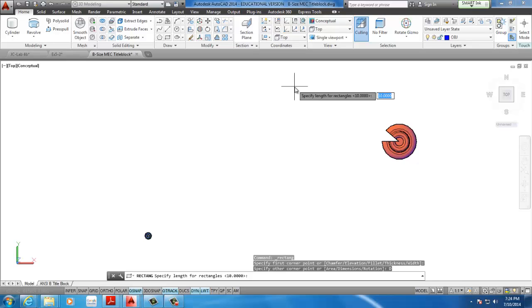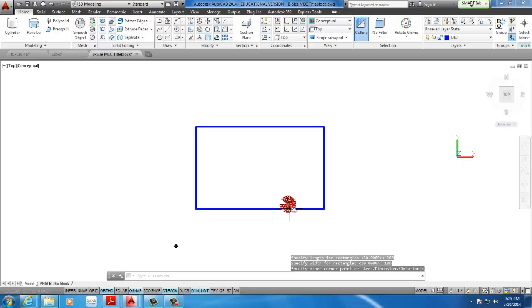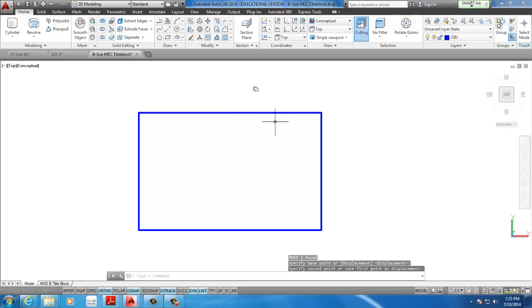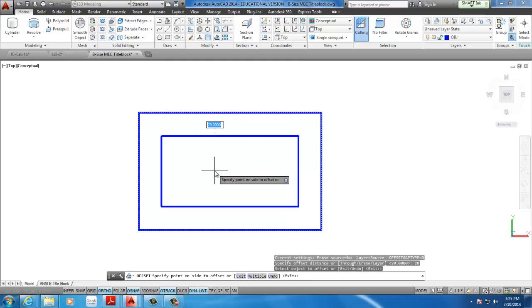and it's going to be 160 by 100. So that's my rectangle. It's kind of in the way of the object. I'm just going to move it over. I have this. The second box, which is inside, is actually an offset of 20. So instead of creating another box and trying to place it in the middle, I'm just going to use the offset command. Type in 20. I'm going to offset it by 20.